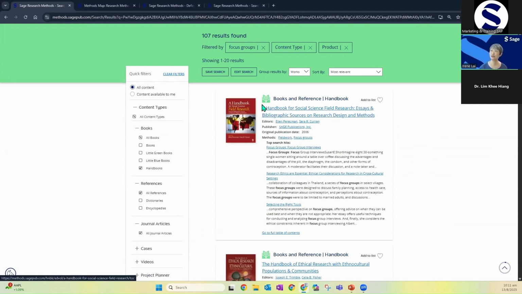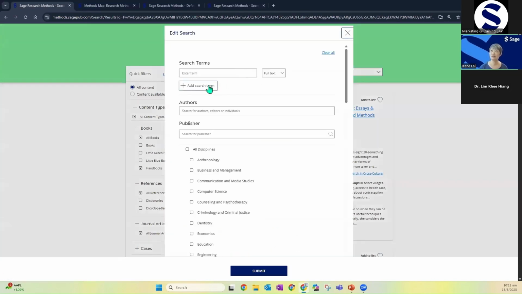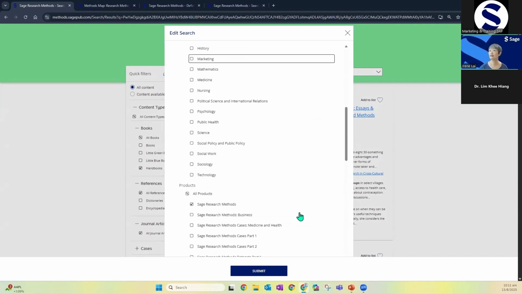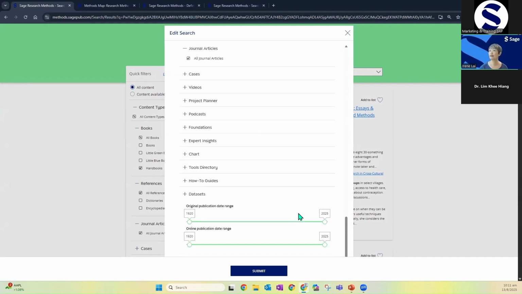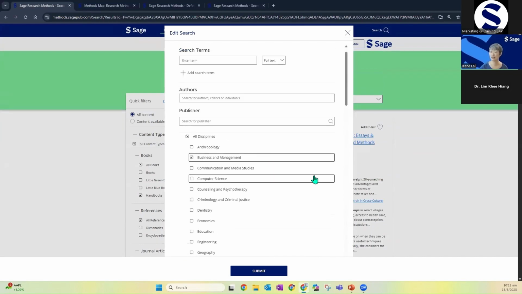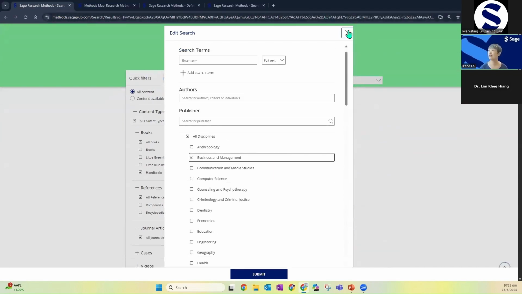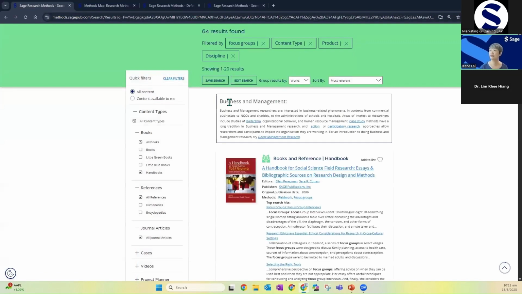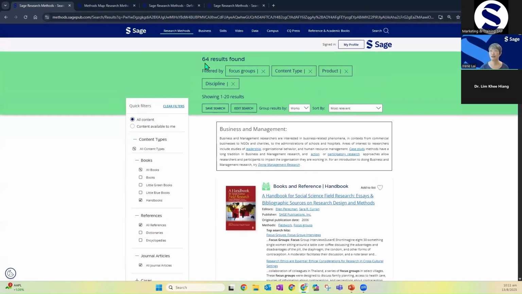But you can also edit your search from here, which allows you to further refine under disciplines. Maybe you just want to look for anything under business and management, and then hit enter. Let's close this one and see what I can find. Yeah. So you have further refined it down to 64 results.